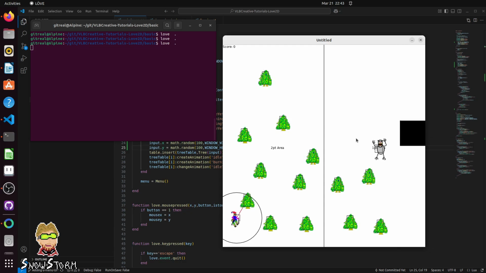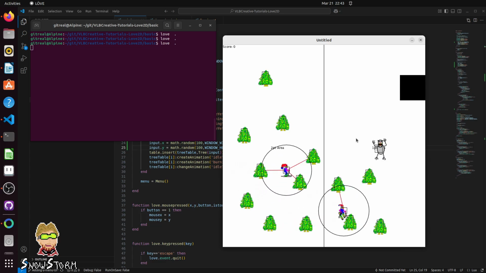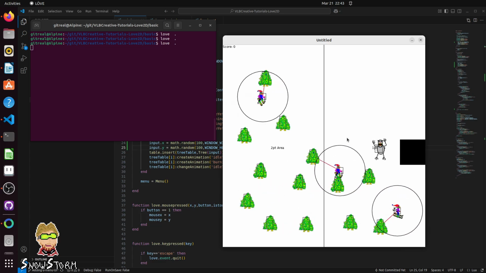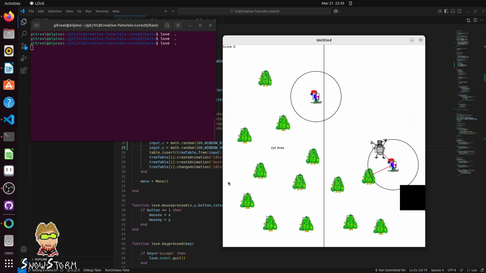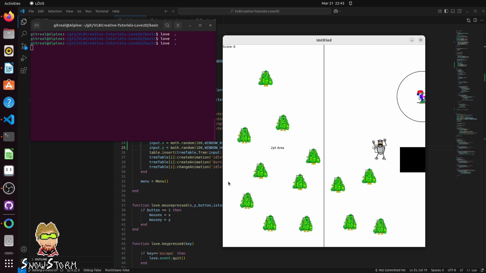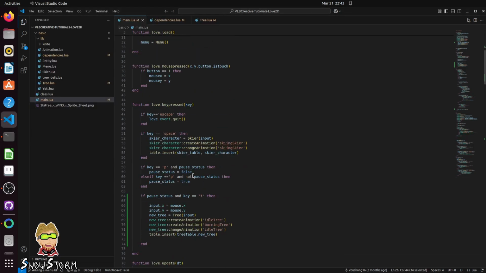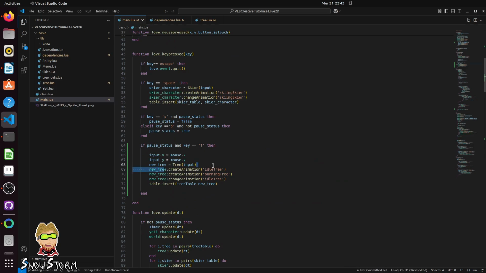And if I summon skiers, you'll see they'll try to avoid those new trees on top of the existing trees. So essentially these new trees share every single characteristic that the existing trees have, and that's because we're using the same class to create these new trees. So this is how scalable the code is.